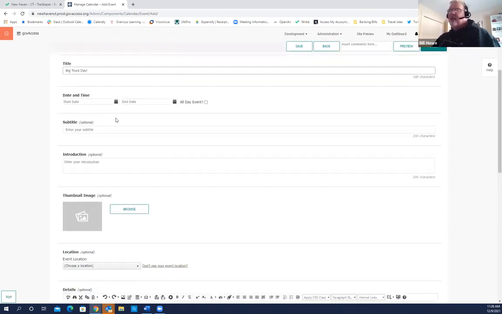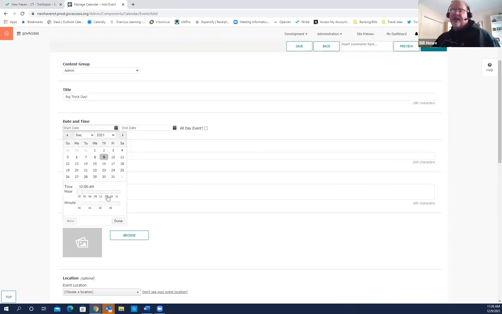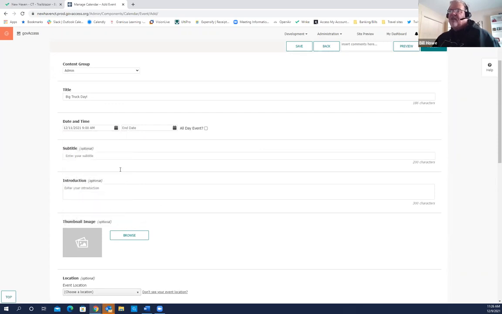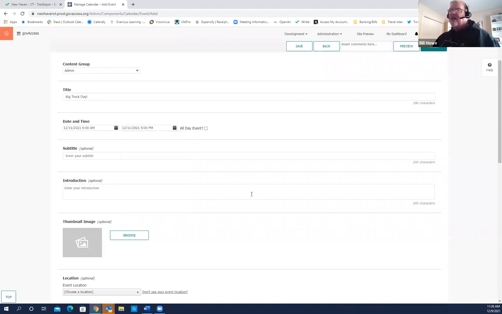When is the event? You notice there's no clock here, but if I click my calendar, we actually have a time bar down here at the bottom that you can use. So let's make it Saturday and start it at 9 a.m. There it is, done. When's our end time? Again, let's go Saturday and we'll end it at 5 p.m. So I go 5:59 and I just do my slide bar to 00. There we go. So from 9 to 5 is our Big Truck Day on Saturday.